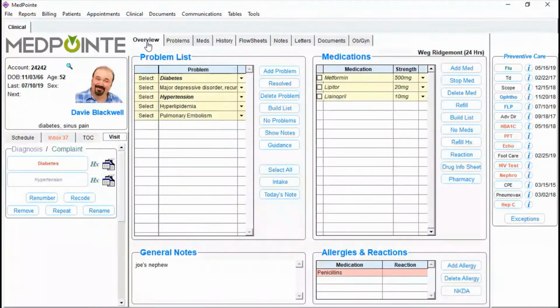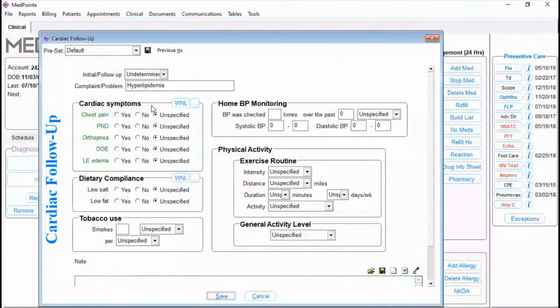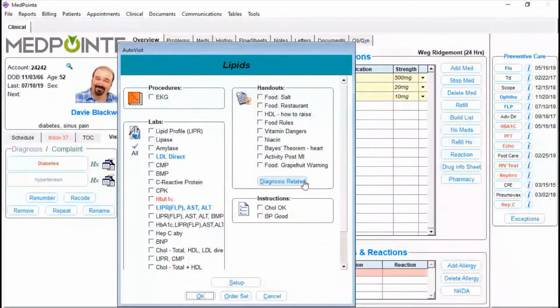So going back to the overview page, I will also address hyperlipidemia. So I'll click select there. That opens up a cardiac follow-up form to document my HPI for this problem. I'll go ahead and click save there. And then it opens up AutoVisit again for items related to this problem.